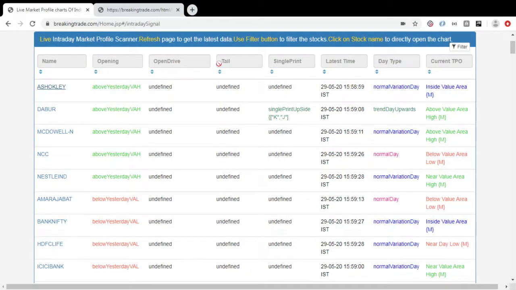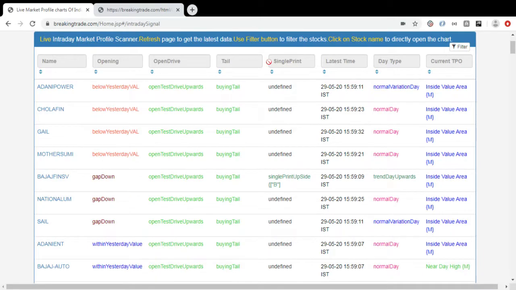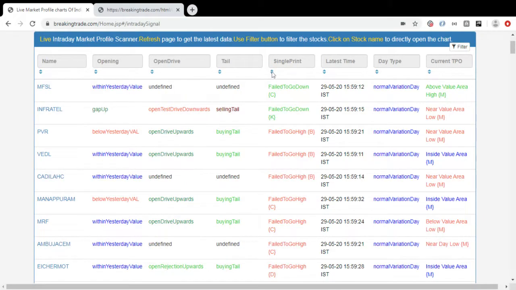So this is the open drive, this is the tail, which is the buying tail or selling tail. This is a single print. A single print means breakout, you can see. There are different types of single print information, and I'll just explain them. This is saying fail to go down, fail to go down. This is saying fail to go high, fail to go high.